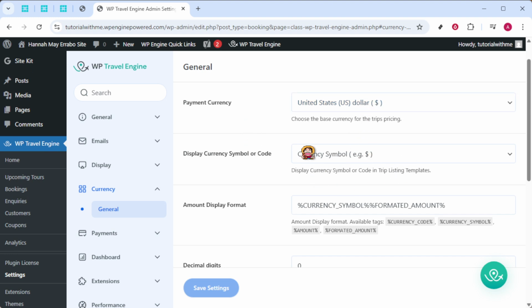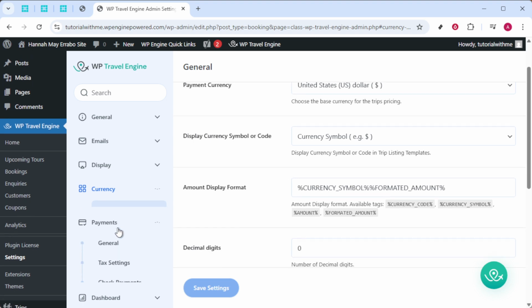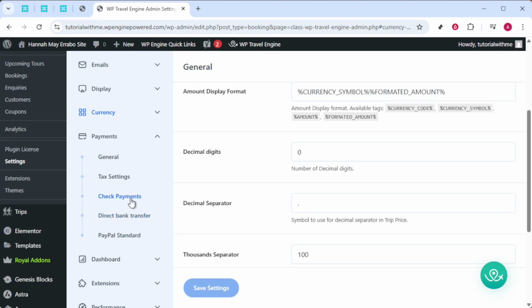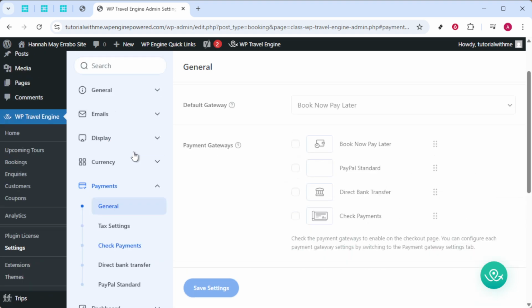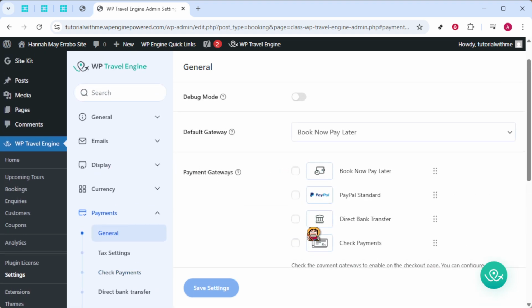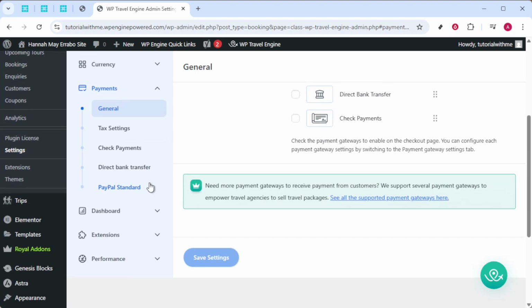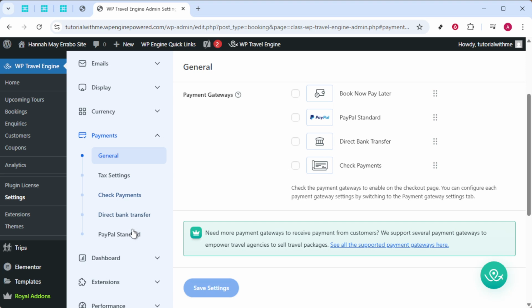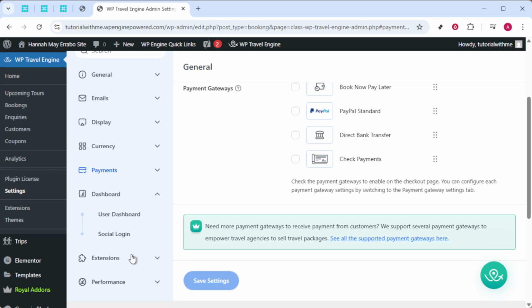Then, move on to payment methods. WP Travel Engine supports several payment gateways like PayPal, Stripe, and bank transfer. Choose the ones that best align with your business model and make sure you have these accounts set up and ready to use. Lastly, don't forget to check out the booking settings. Here you can make adjustments to how bookings are managed and ensure that everything operates smoothly, catering to your operational preferences.